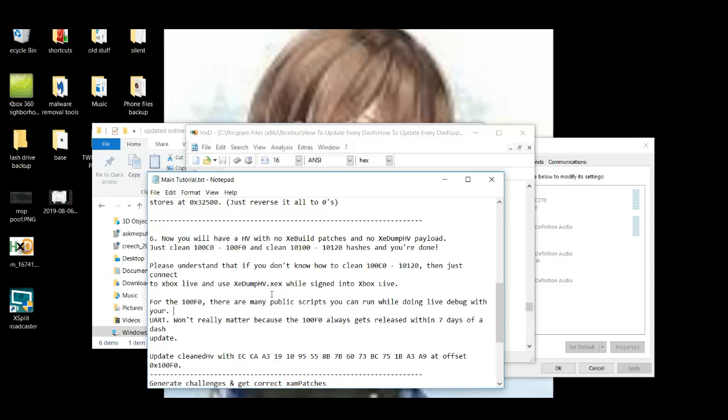This one right here, I found on a tutorial from 2014, and they said to use it because Xbox Live hasn't updated in the last five dashes. So here's the thing: as long as Xbox doesn't update it, doesn't include a new encryption key, you can use the old one from the previous hypervisor.